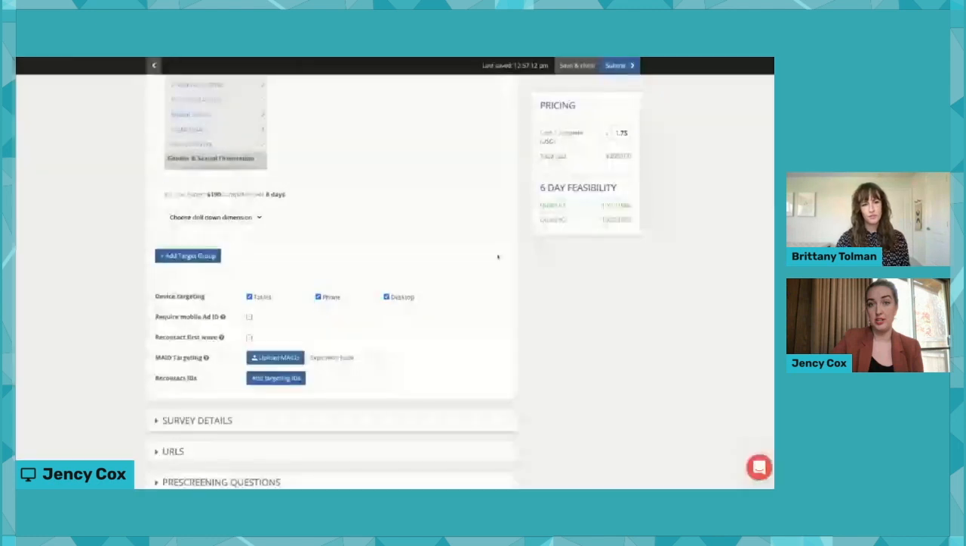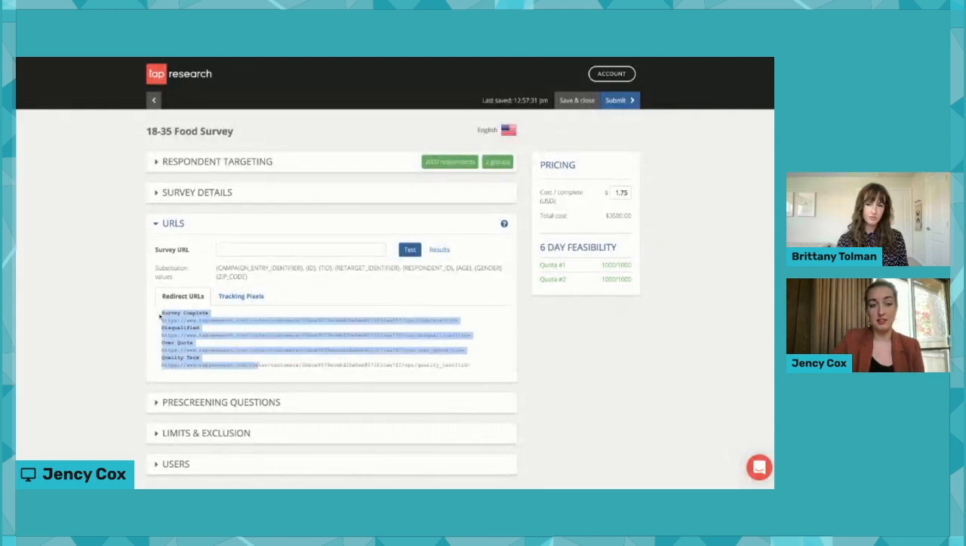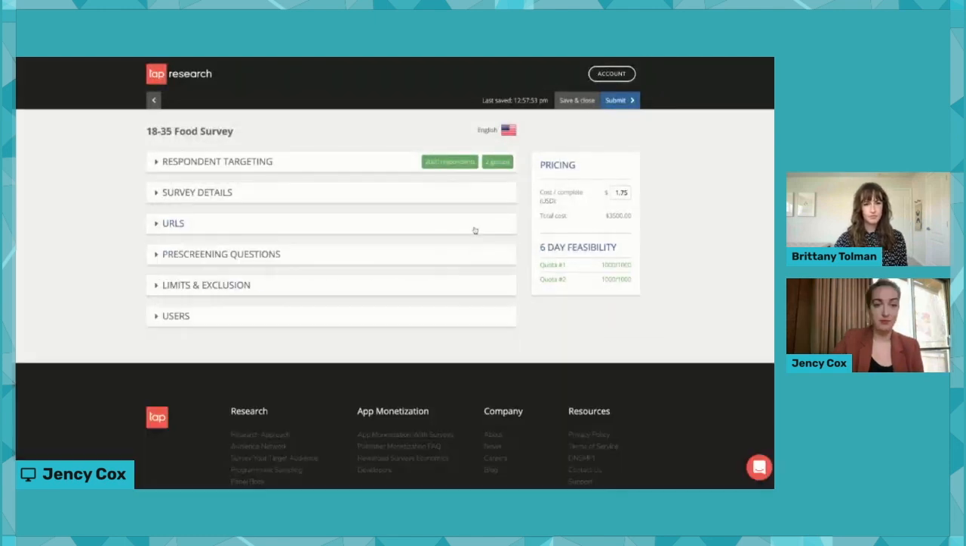Next, our URL section. You can put your URL here. You can test it. You can see all of the results from your tests. And we have your redirect URLs here for your reference. These are static, so you can code them in. They're the same for your company, so it'll be the same for all of your teammates as well, but they're just here for your reference.